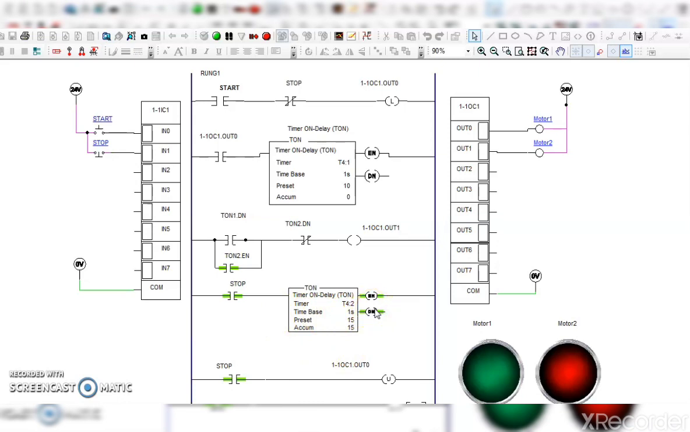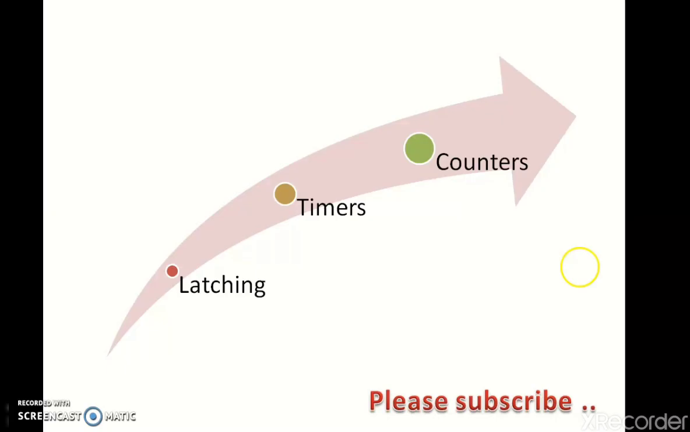Like this, by using timers we can start an actuator after certain time period, or we can stop it after certain time period. Thus we have seen the concept of latching, the concept of timers and internal relays, along with the numericals or examples of timers. In the coming session we will go for the concept of counters and examples based on it.